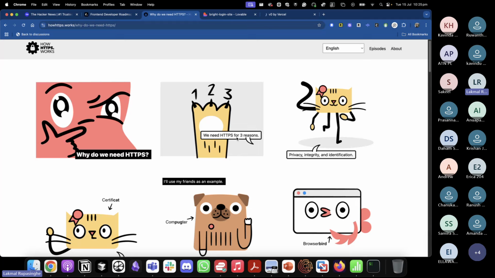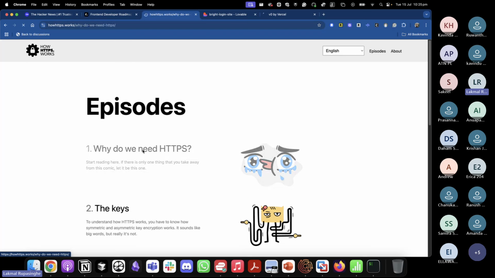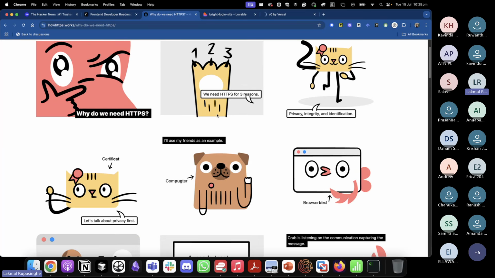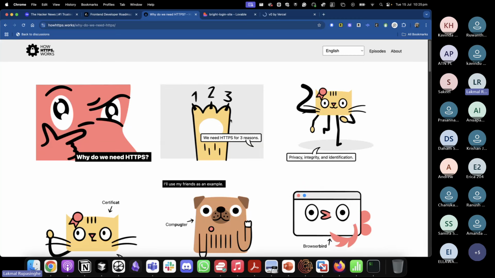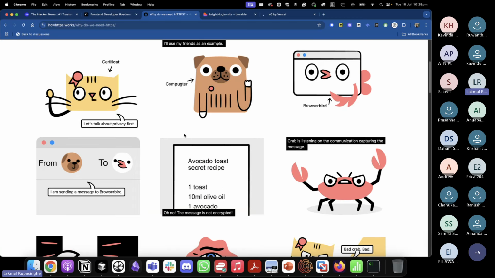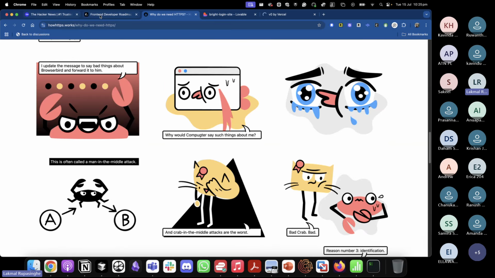So you can basically learn everything from a place like this. There are even these things called episodes. So why do we need HTTPS? Once you go there, it's comic based. We need HTTPS for 3 reasons: privacy, integrity, identification. And then, of course, we have a certifier called a certificate. I'm not going to explain it right now, but you probably got the logic.